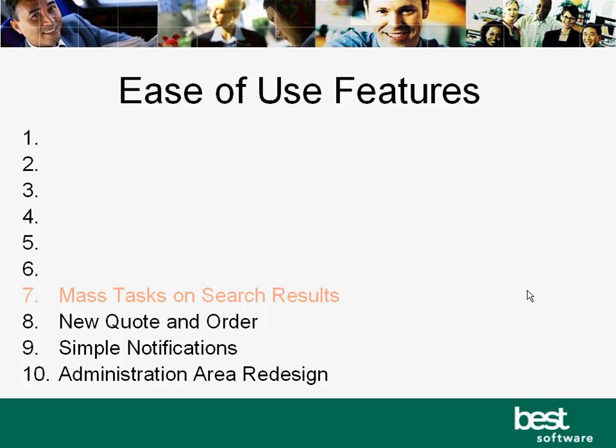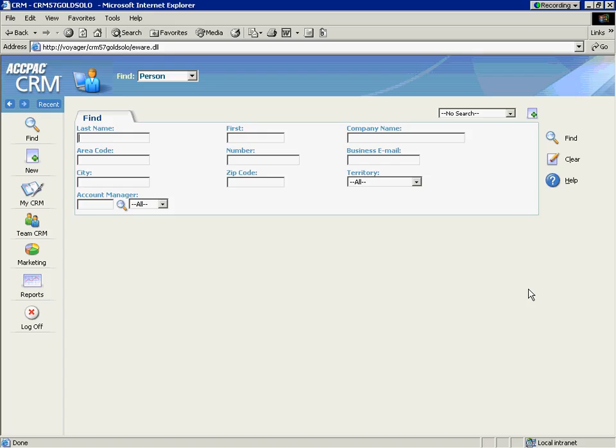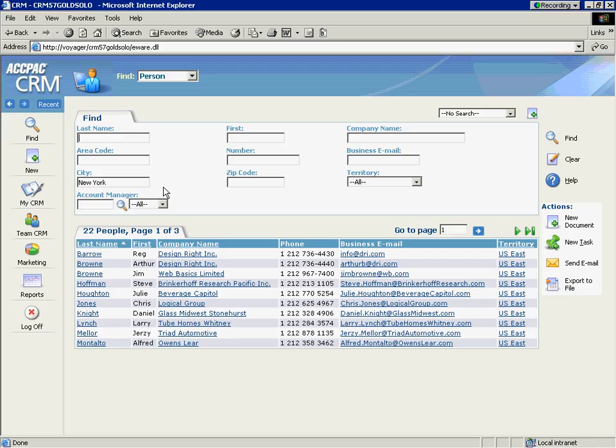Number seven on my list of top 10 features is the math tasks that you can now do on your search results. Susan goes into the find area of the system and decides that she wants to look up a set of contacts that are in New York. She enters in the city and retrieves all the contacts.